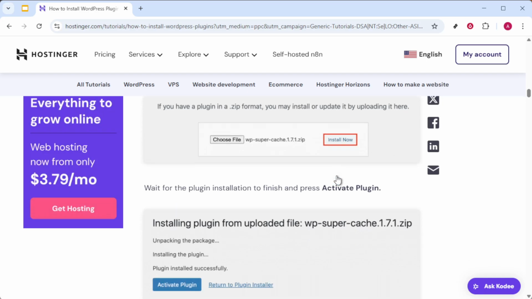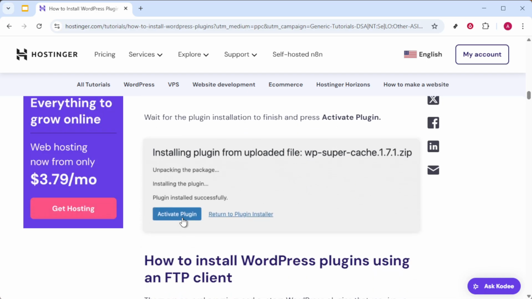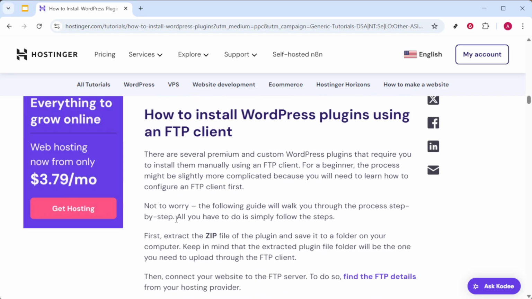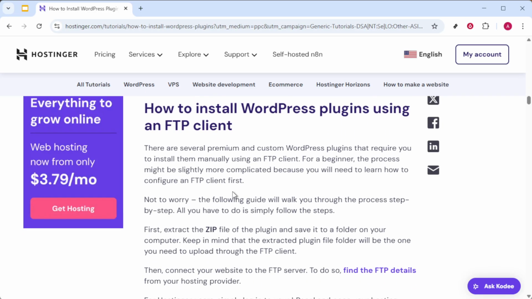Next, installing plugins via an FTP client is necessary for some custom or premium plugins. This method could feel a bit advanced, but I'll guide you through it. Begin by extracting the zip file of the plugin to a folder on your computer. This extracted folder is what you'll upload.